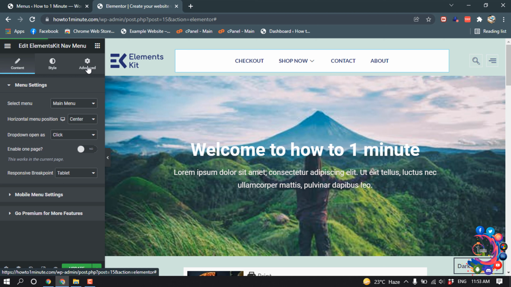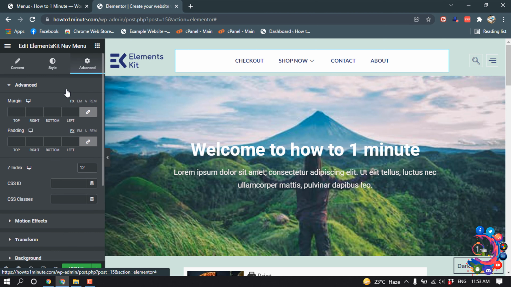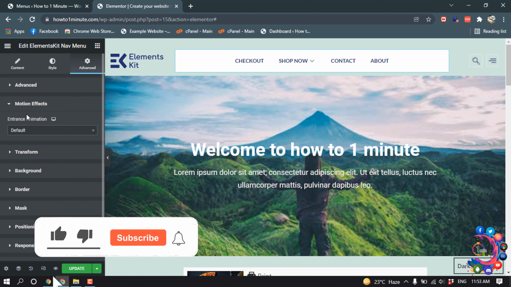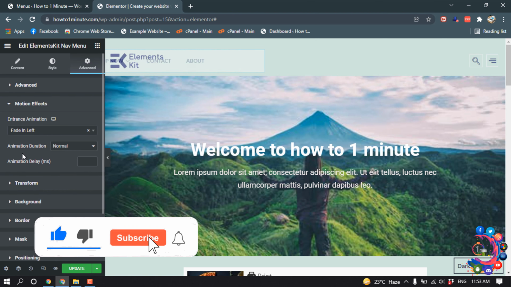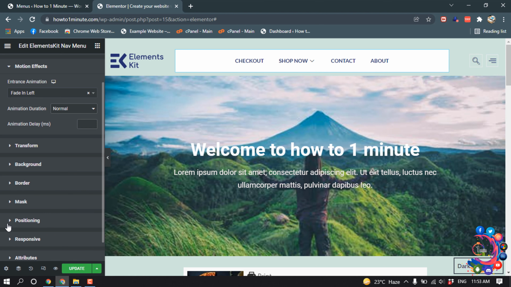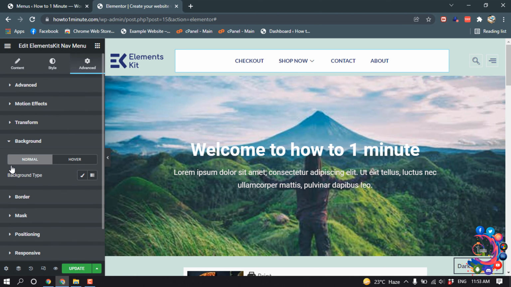And then click on advanced, and from here you can change the motion effect. You can see, also you can change the background color. After that click on update.